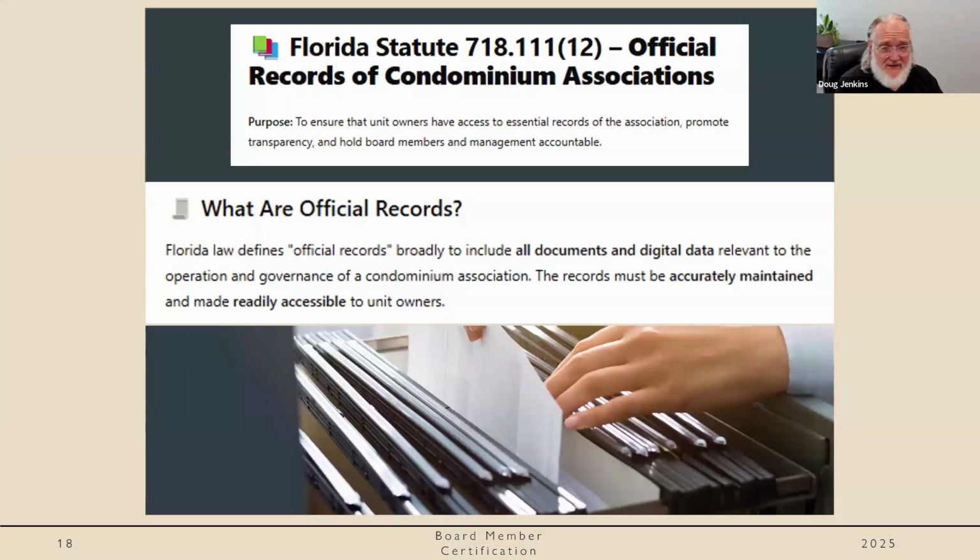According to Florida Statute 718.111(12), you are required as a condominium to maintain official records of the association. And you're required to maintain them and make them available to homeowners. And all of this is part of being transparent so that homeowners understand what's happening in their community.